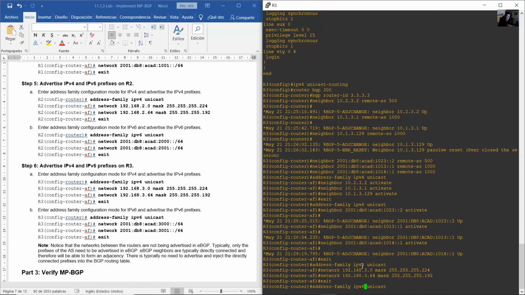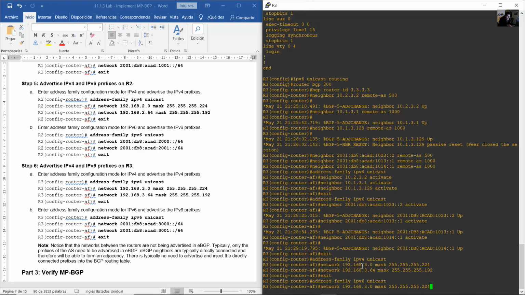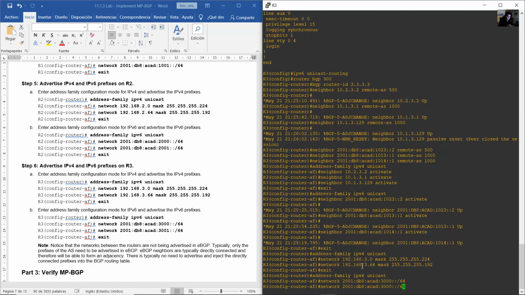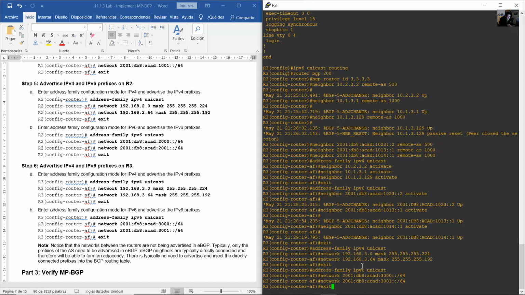IPv6 unicast address family. Okay, network 3000::/64. Okay, enter. And 3001::/64. Exit.